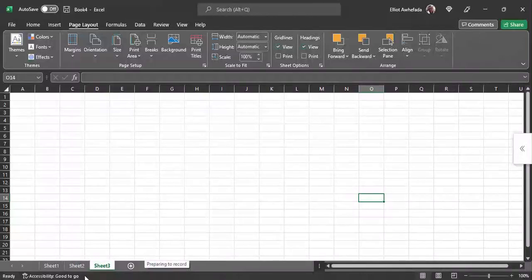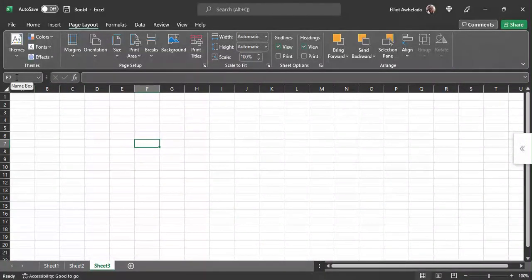You have what's called the status bar, which is at the bottom here. You see there is a signal here saying ready. That means it's ready to receive information in that particular cell. Now whenever you click on a cell, like in this case I'm clicking on cell F7, which is the intersection between column F and row 7, it always shows in your name box. Whatever cell you've selected shows in your name box.